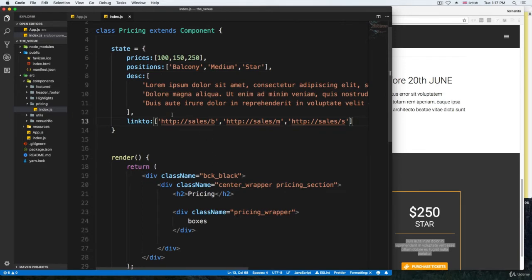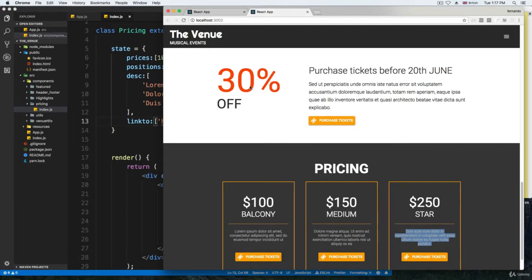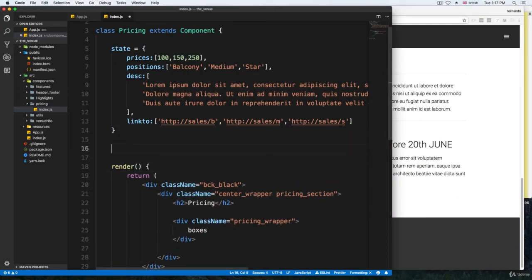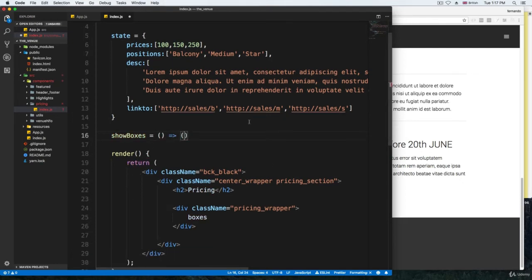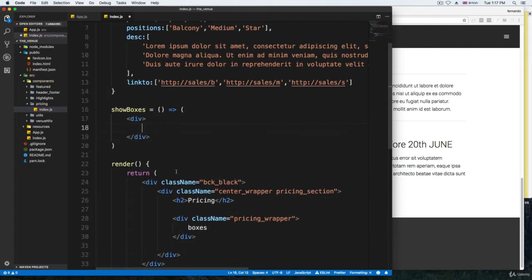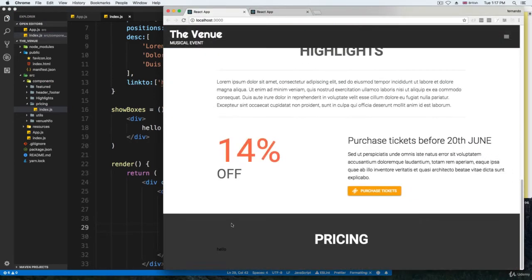So right now we have the state, so we can loop this and generate the content right here, right? So I'm going to create a function called showBoxes. It's going to be equal to a function, and that function will return some JSX. That's why I'm using the parentheses. Whenever we use parentheses, we can return some div, and that will be rendered whenever we call the function. For example, if I put hello, and now I go right here and make a call to this showBoxes function, I'm going to reload the application, and we're going to get hello.